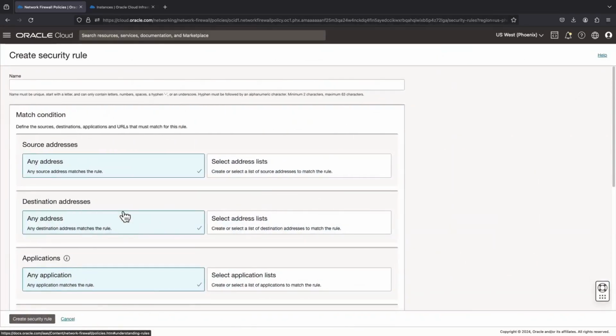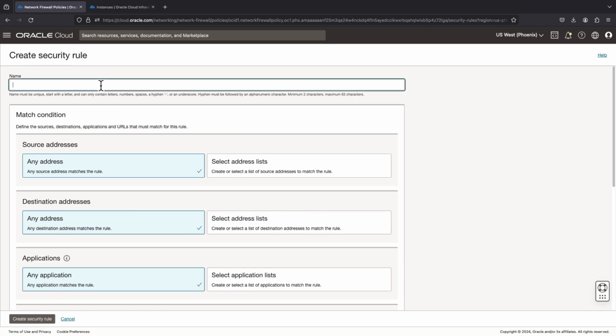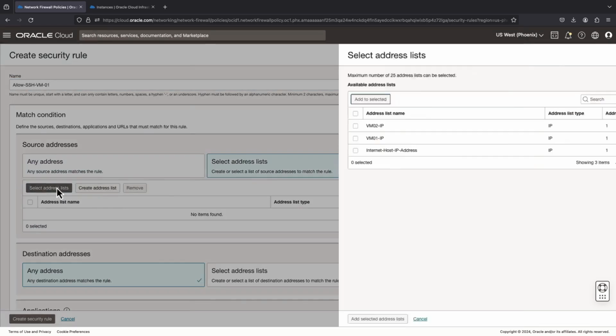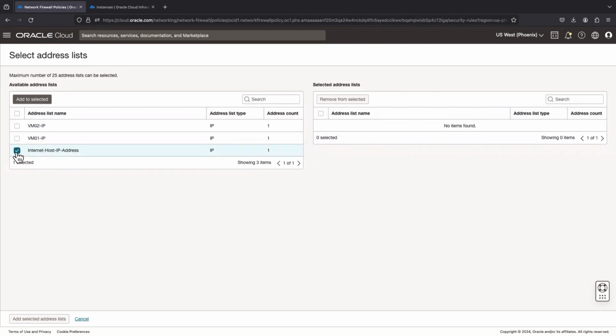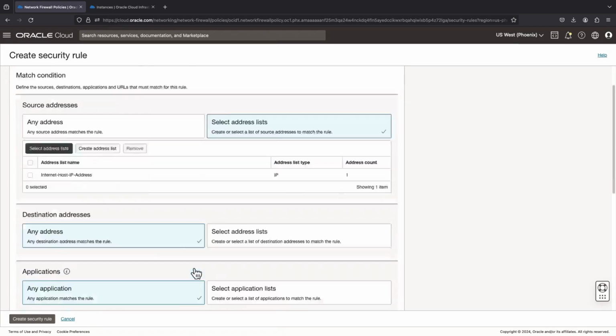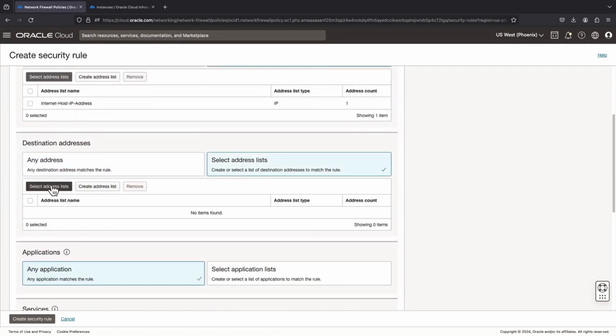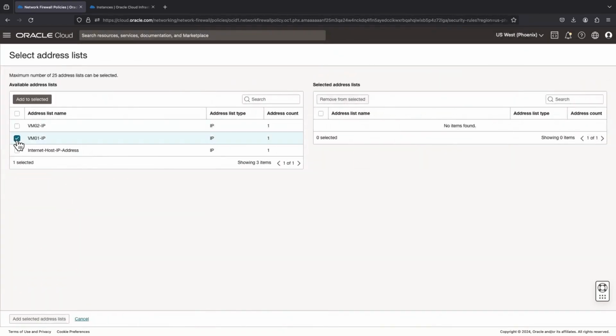The first rule that we will be adding is allowing the SSH from internet host to VM01. So I will call it as allow SSH for VM01, and then we will set up a matching condition. The source IP will be the internet host IP list that contains the public IP address of internet host. The destination will be our VM01 that contains private IP address of VM01.